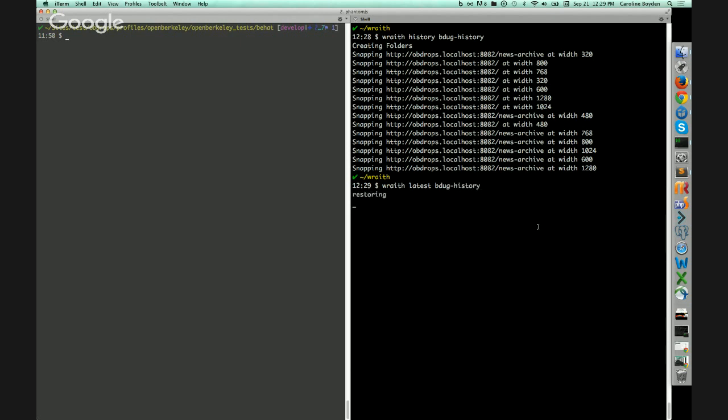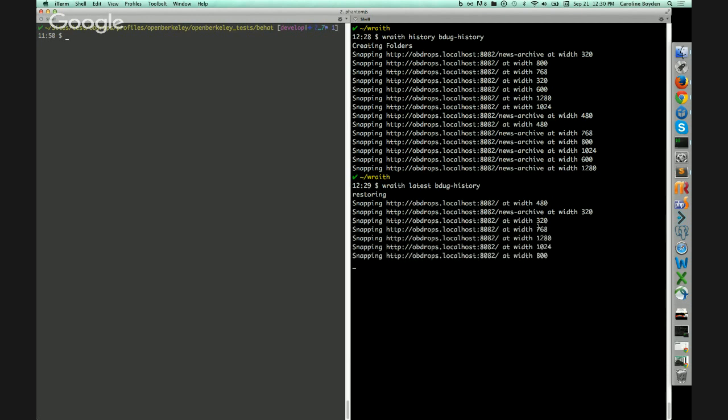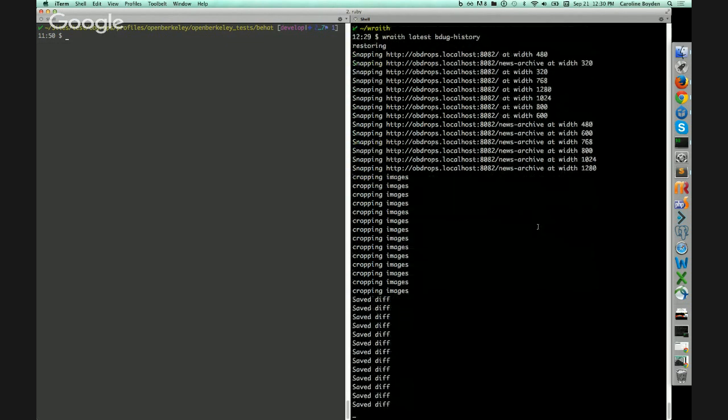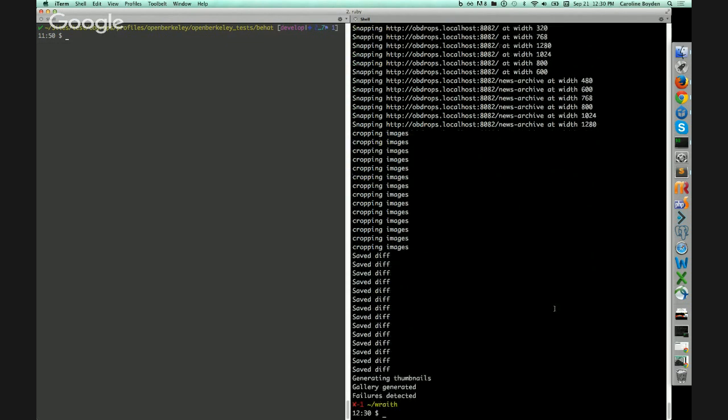So this is actually running the comparison. The first thing it does is it takes my saved screenshots and brings them into the directory where it's going to run the comparison. So basically, the only way we'll see a difference now is if it had a problem with web fonts. So not as happy as I wanted.